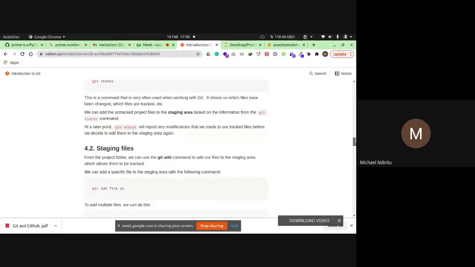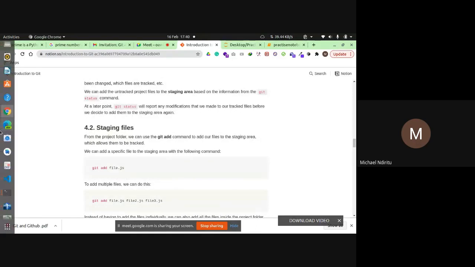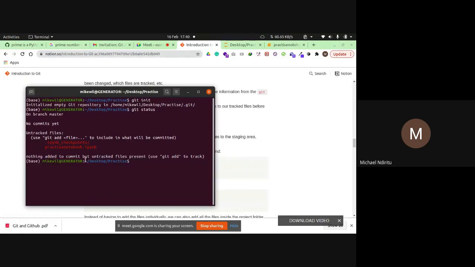What we are going to do is we want to only upload the second part, this practice notebook. We are going to type git add and then the name. If you wanted to add everything, you can just type git add like that, and it's going to add everything. But here we want to add only one specific file, so we are going to type git add practice notebook.ipynb.